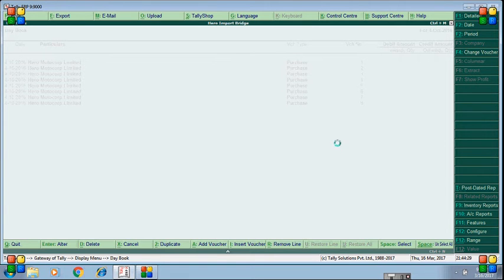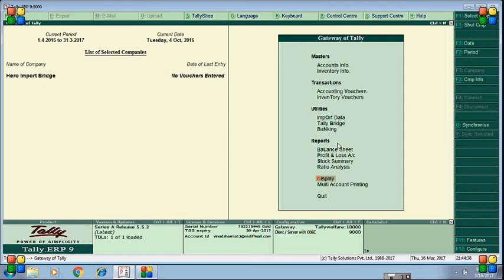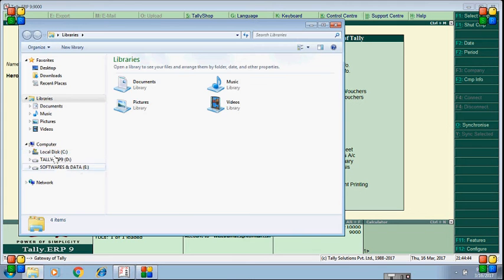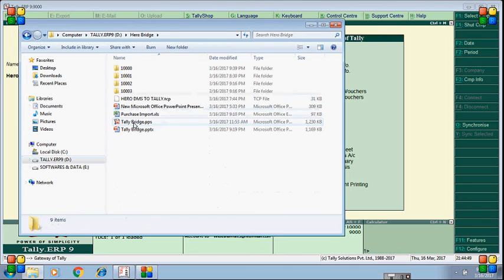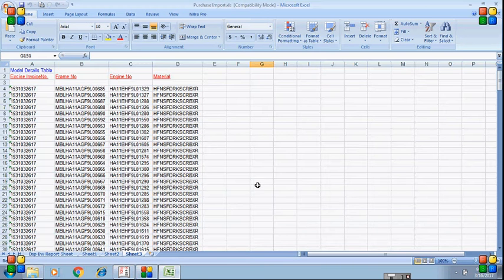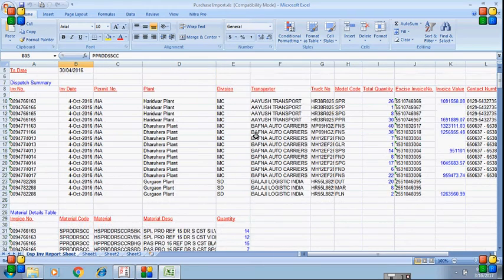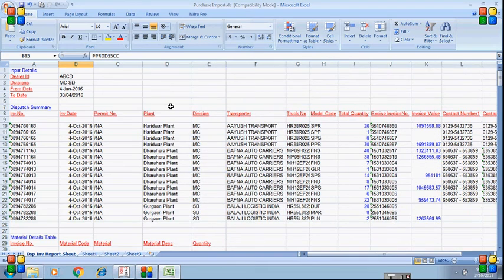Now let's understand how this tool imports the vehicle purchase entry from the Excel file from the Hero DMS. So first of all, let me show you the files which we are going to import. So this is the Excel file which we received from the Hero DMS. I hope each and every dealer knows this file.